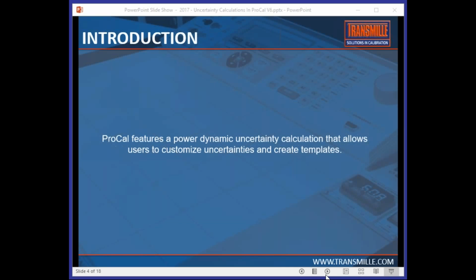So ProCal features a powerful dynamic uncertainty calculation that allows users to customize uncertainties and create templates. Some of these terms, where we're talking templates and uncertainty tables, we're going to be covering and explaining what we mean by an uncertainty template in the software.